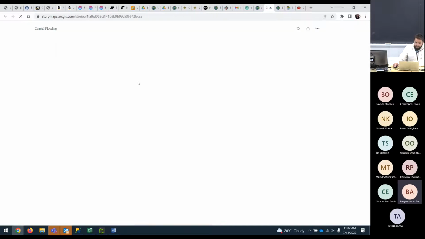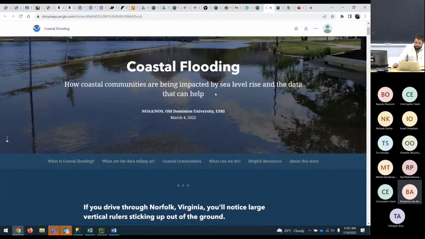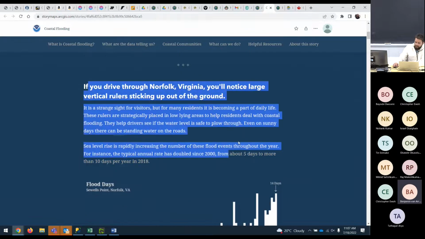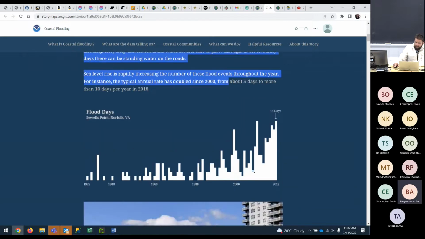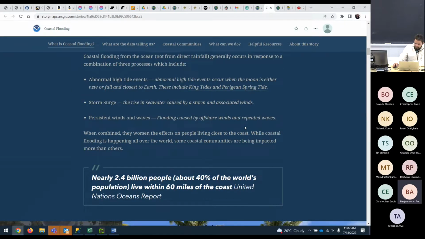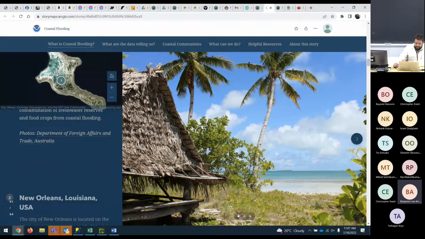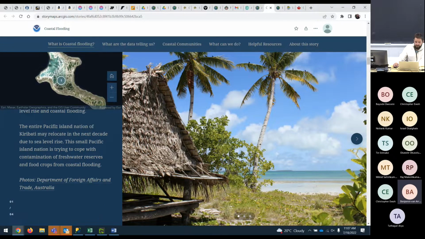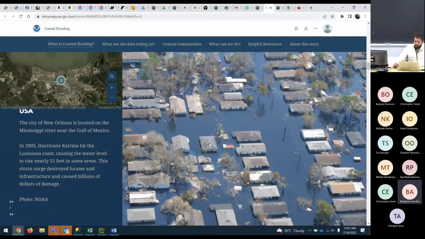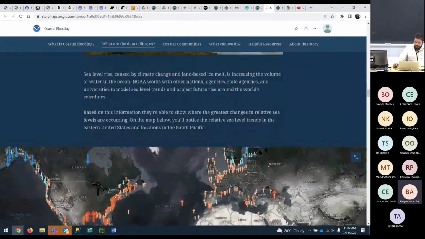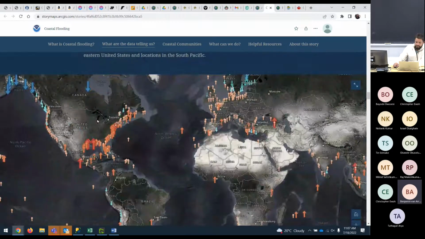Like coastal flooding, and we can see how coastal flooding is impacted by sea level rising. And so we go through this, we've got this nice introduction paragraph, then we can see this insight that they created, this data point, and then we've got a nice image. What is coastal flooding? We go through, we can see how this island, Kiribati, in the Caribbean would be displaced due to sea levels rising, or even New Orleans, right? And it's going to take us through a bunch of places that would be impacted. What is the data telling us? And look at that, super cool.